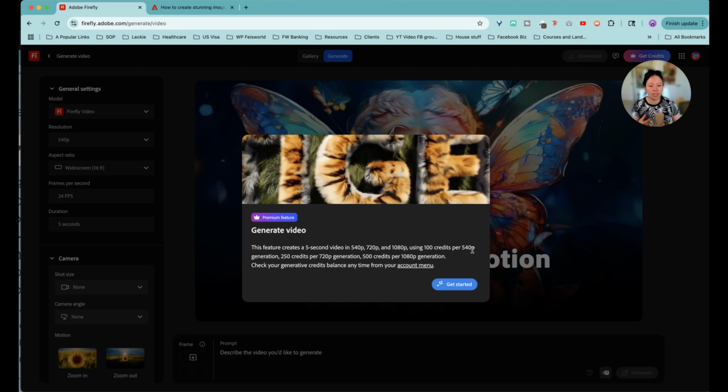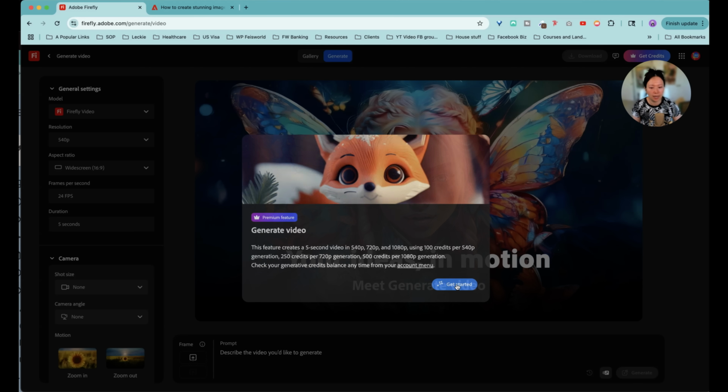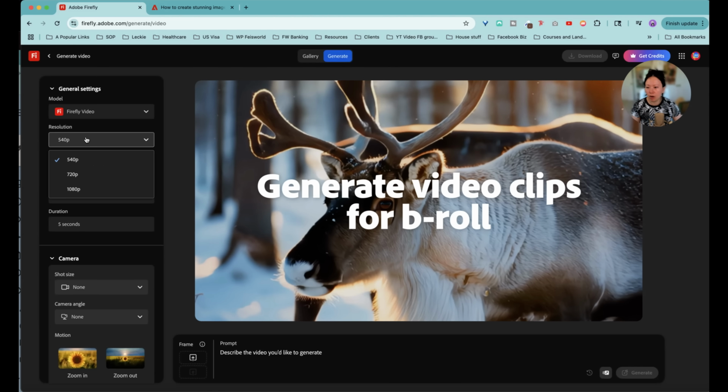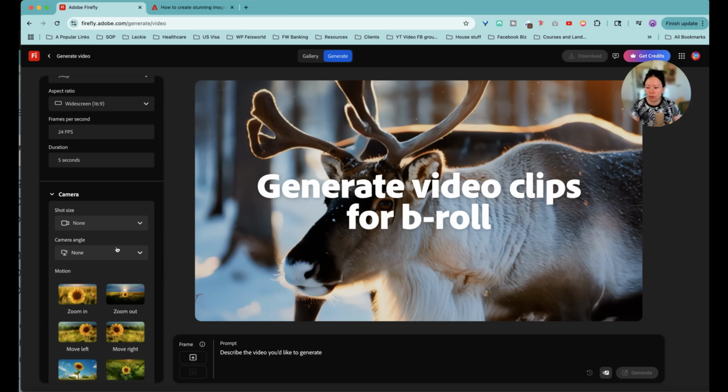So obviously, the higher the resolution, the more credits that you will be using. So I'm just going to start with the lower resolution ones. As you're learning these tools, I would recommend that you start with lower resolutions so that you can actually save on credits until you figure out what's going on, right? So these are 5 seconds that you can't really choose from them.